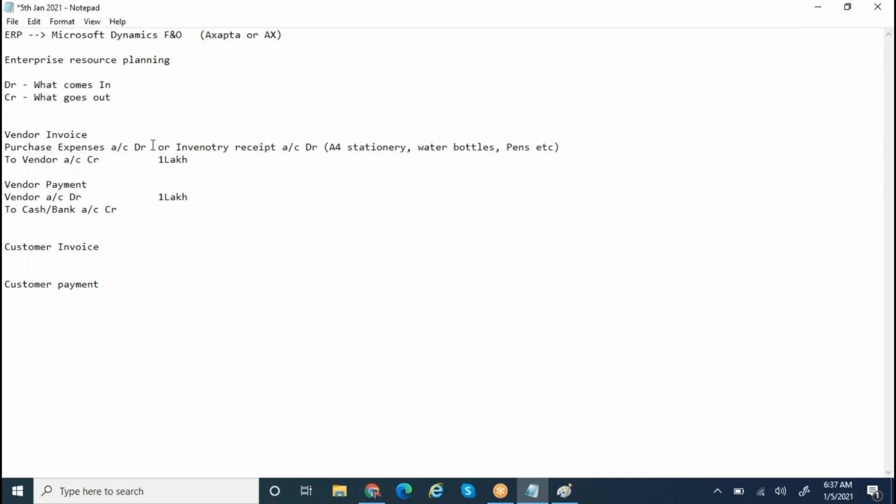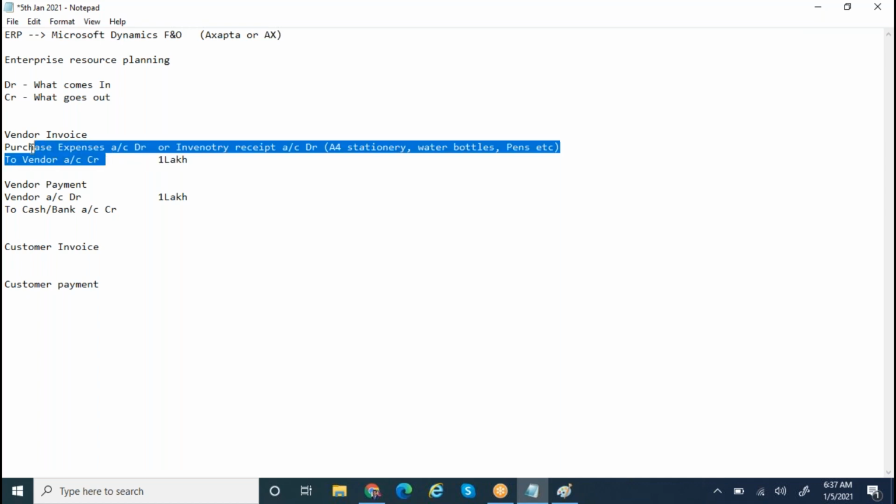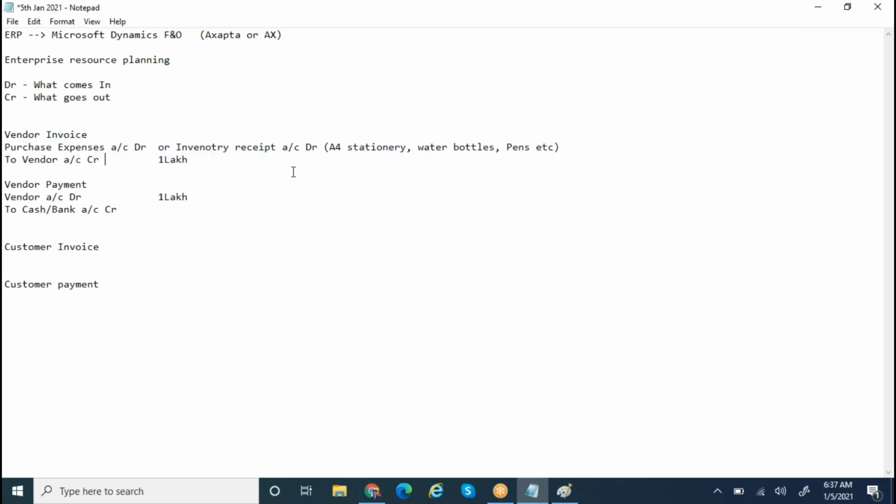So purchase expenses account debit to vendor account credit. Why is it purchase expenses account to vendor account credit? Because there are so many things I need to arrange, facilities for my employees. Okay, so let me show. I think it's a little bit boring for you, talking about notepad and paintbrush.